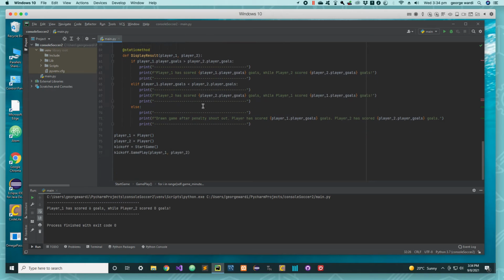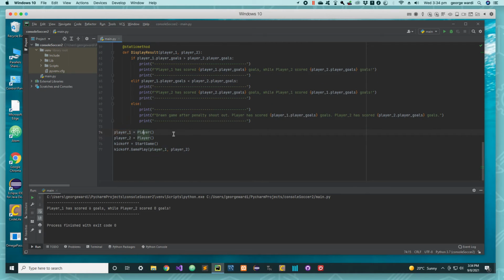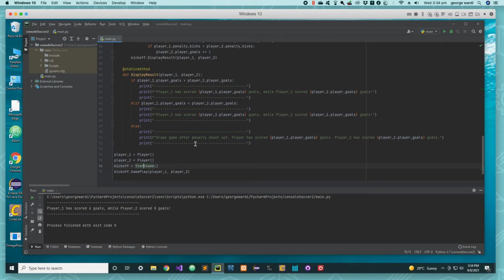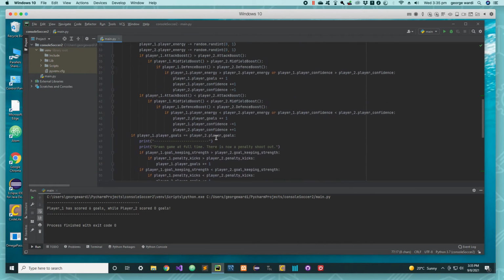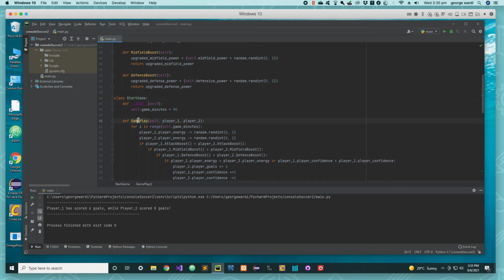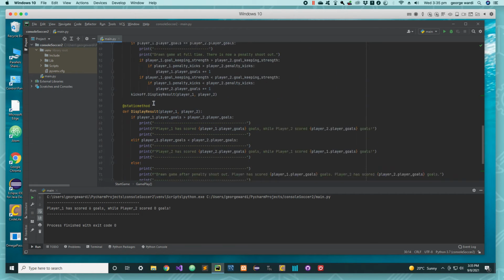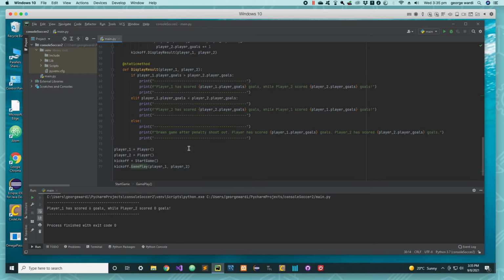I'll just show you how I kick off everything. With the player class that I created, there's player 1 and player 2. And the start game class that is up here, I've called it kickoff. So kickoff initializes the class. Then to begin the game, we use the gameplay method, which is here. So there's start game, and there's gameplay, which is a method under the start game class. I'm just going to scroll through. Okay, so player 1 is of the player class, so is player 2.